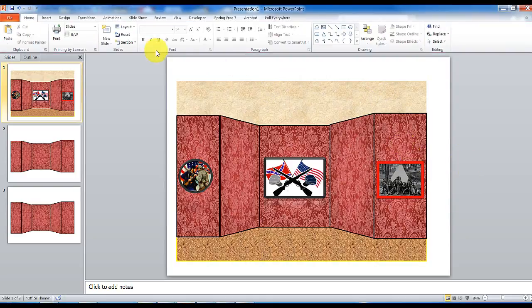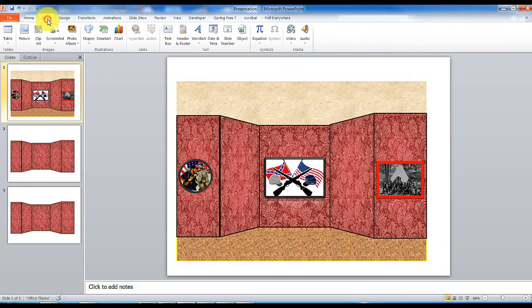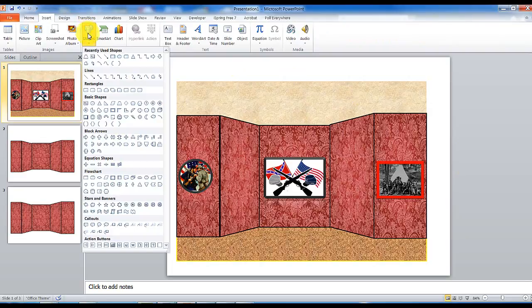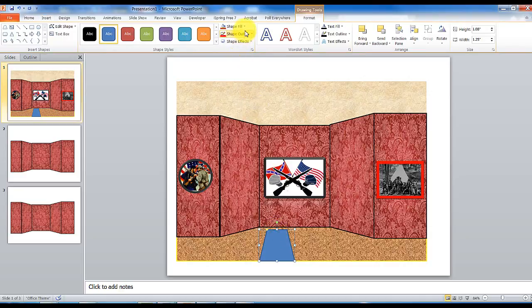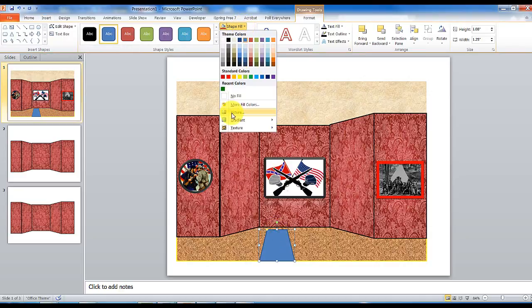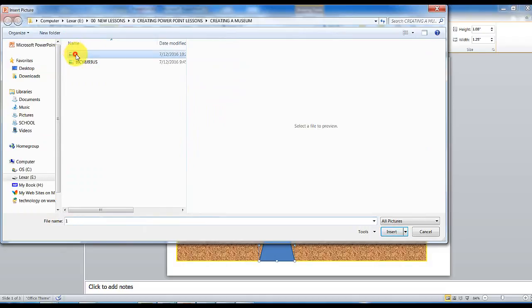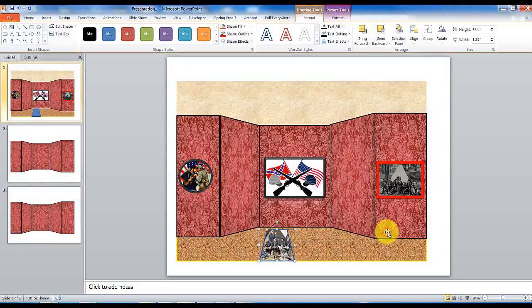Okay, the next picture we want is going to go over here on the trapezoid. So I'm going to click on Insert, Shapes, and click on my trapezoid and put it right down here so you can see what's going on. Okay, now we need to put a picture in there, and to do that, I've saved a picture already, so I'm going to click here and click on Shape Fill, Picture, and I called it number 1, and I'm going to click on Insert.